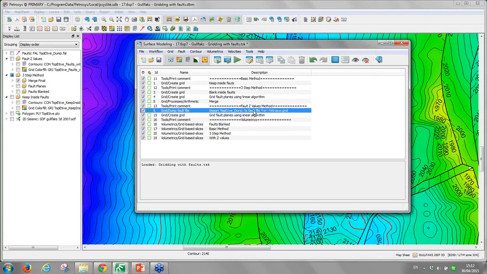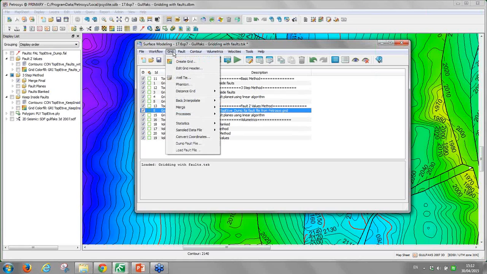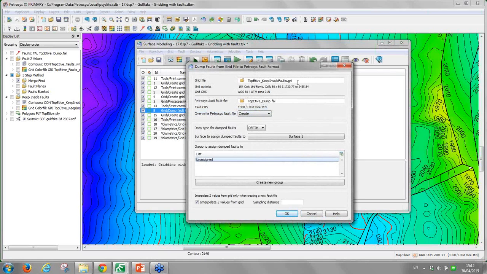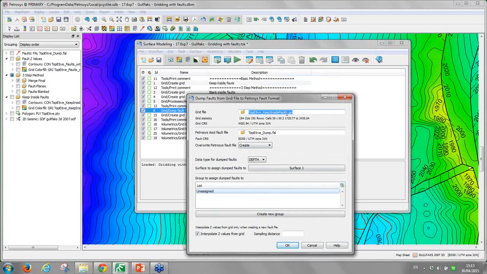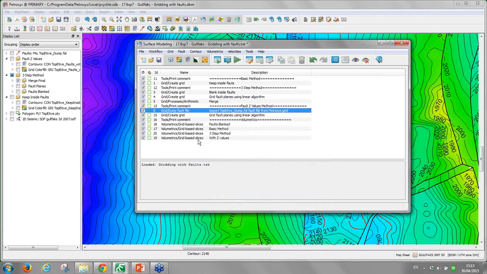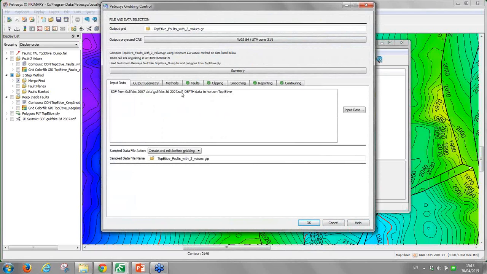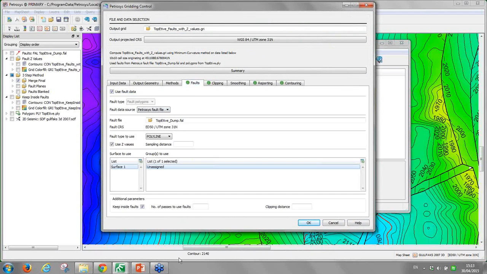So first of all, I need to back interpolate the Z values from the grid. I can find this option in the grid menu, dump fault file. And here I'm using the grid that I created in the first method, the basic method, keep inside faults, and I'm back interpolating Z values to my fault file. And once I have Z values on the fault, I will use it for gridding, and this time I will grid again just 2D lines, use fault data, keep inside faults, but this time I will also use the Z values on the faults which I just back interpolated.